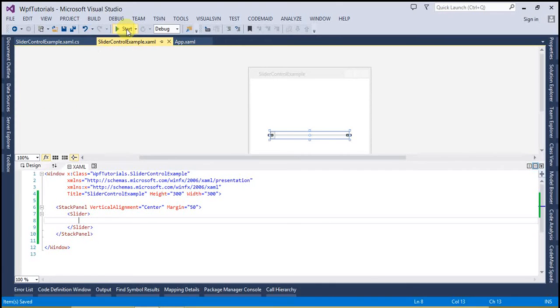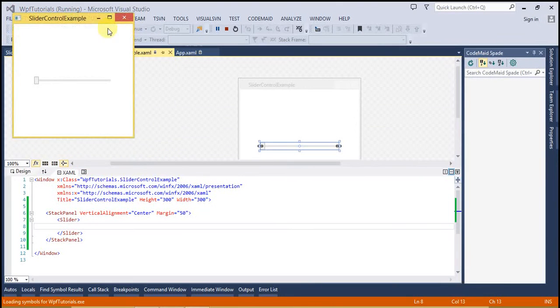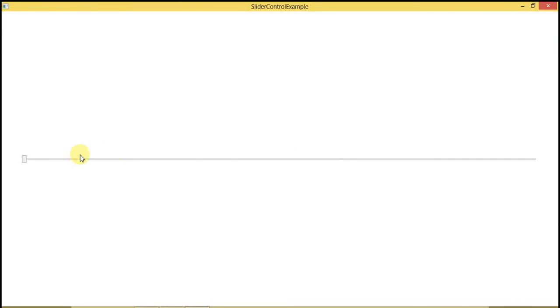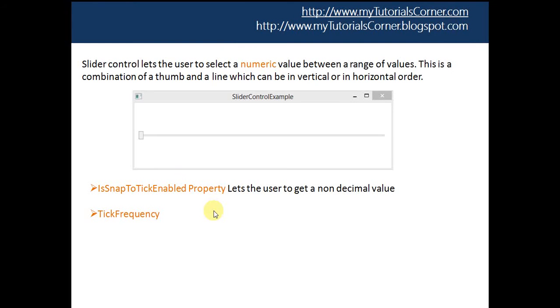Let's go ahead and run this code. You can see there is a very simple slider control. Let's talk about the properties of the slider control. I'm going to talk about the tick frequency property. So what is tick frequency?